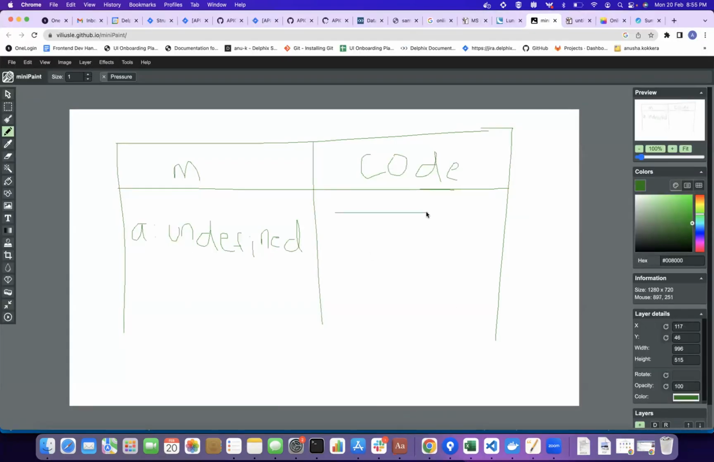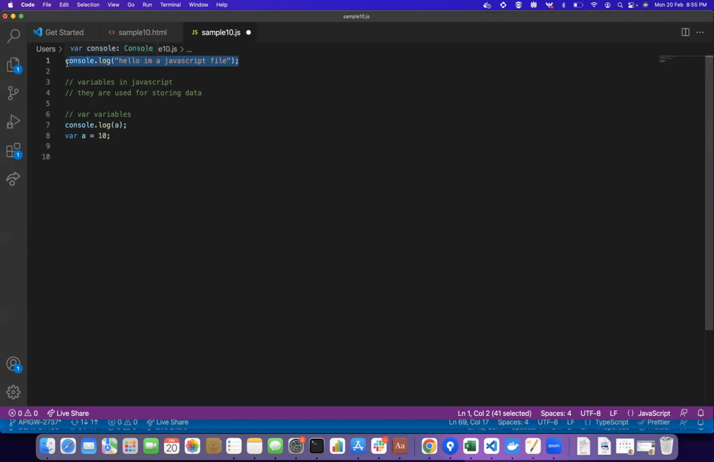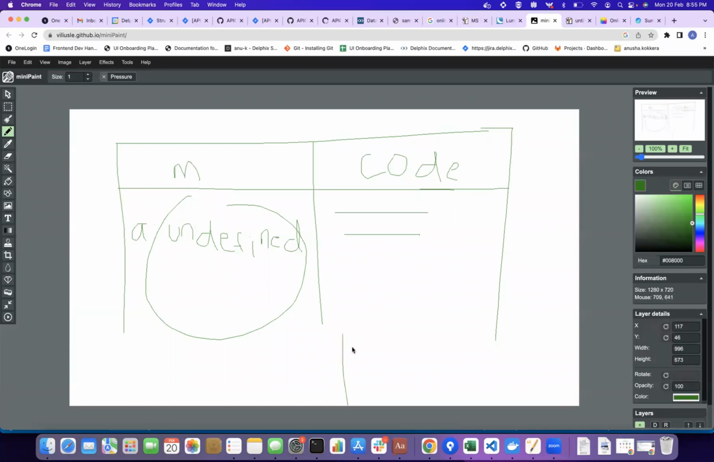In the code execution phase, line by line, the code will get executed. So after the memory phase has been completed, it will come to the first line. What is there in the first line? Console.log of hello, I am a JavaScript file. So there will be some output in the browser console. It will just print hello, I am a JavaScript file.